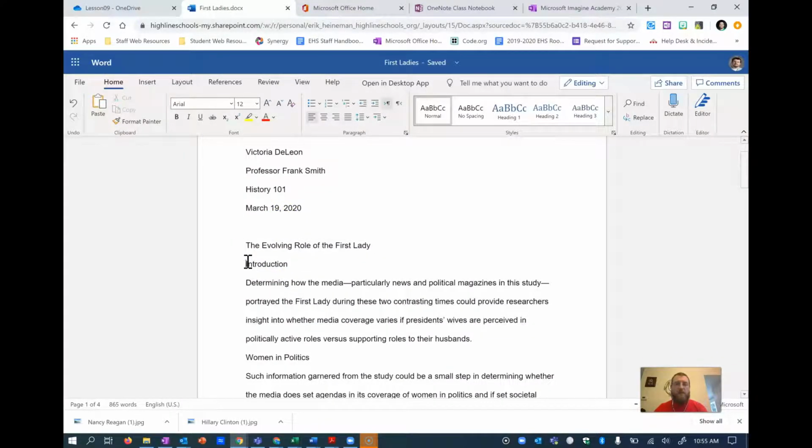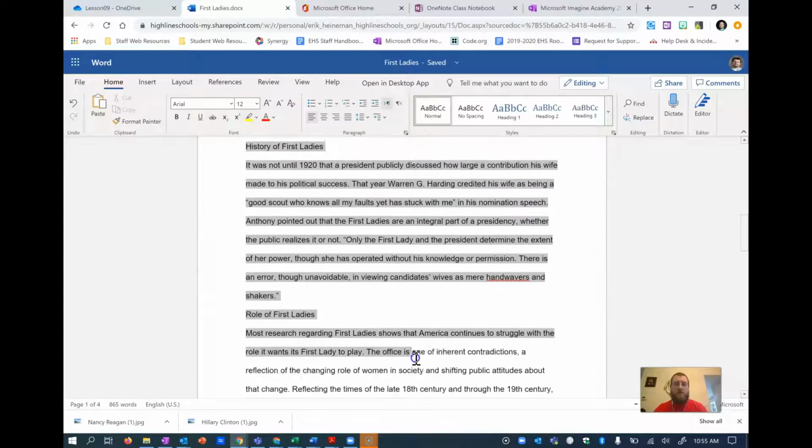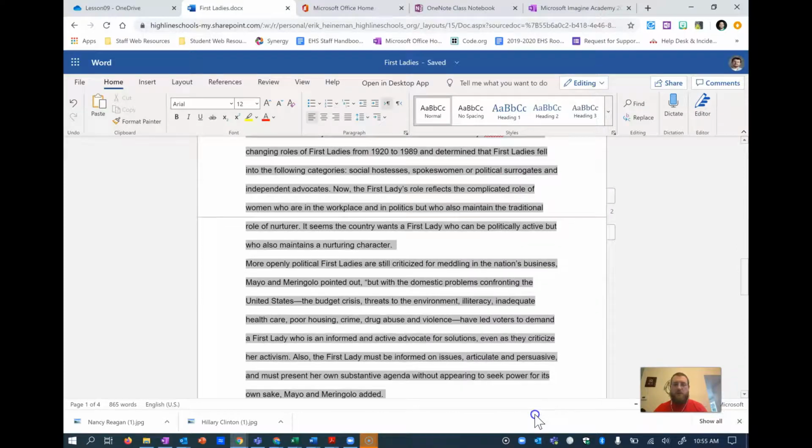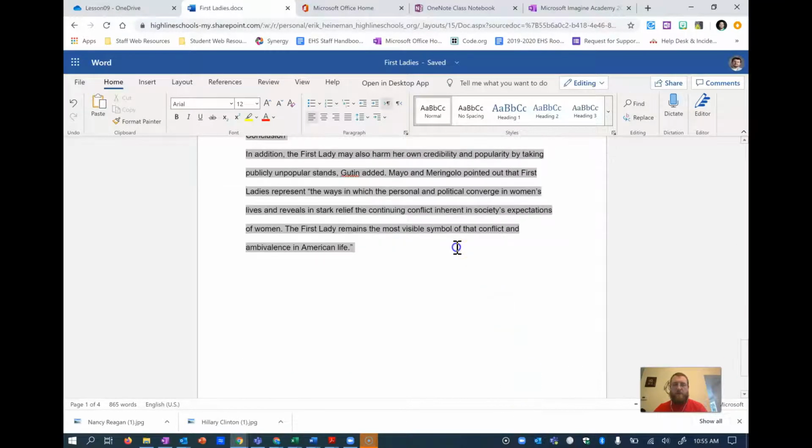So we're going to select everything after the essential role of the First Lady, all the way down to the bottom. There we go. And then we're going to go ahead and click on the special indent button and choose first line. Therefore, now we have a first line indent everywhere.